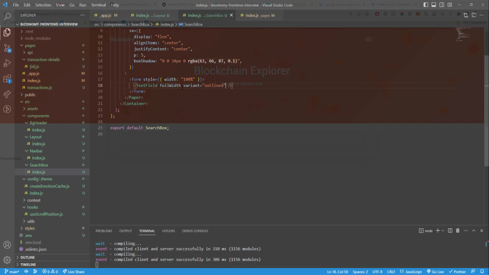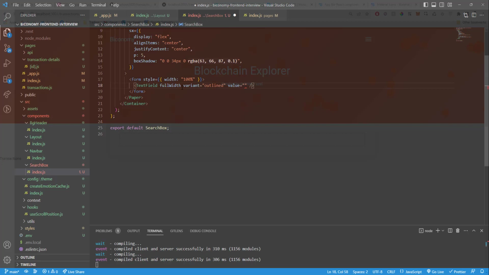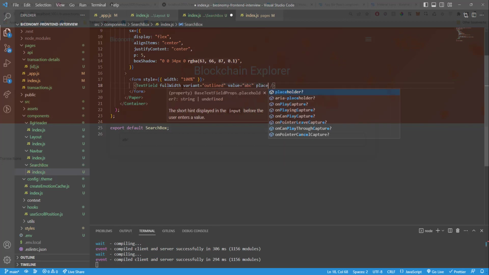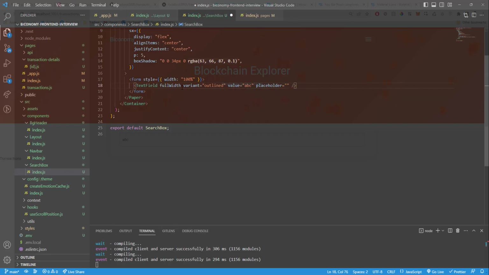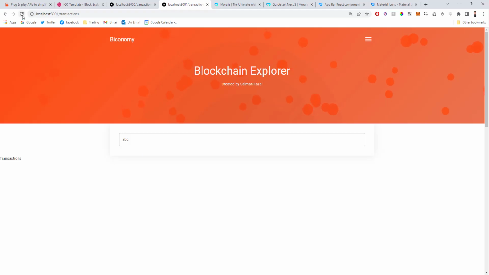And then there's going to be a value, which we will bring from the context API. I'll just say ABC for now. It will have a value. It will have a placeholder, and the placeholder will be something like search hash or transaction. Okay, save that for now. Let me get rid of the value so you can see the placeholder. Placeholder, let me refresh. Okay, there we go.